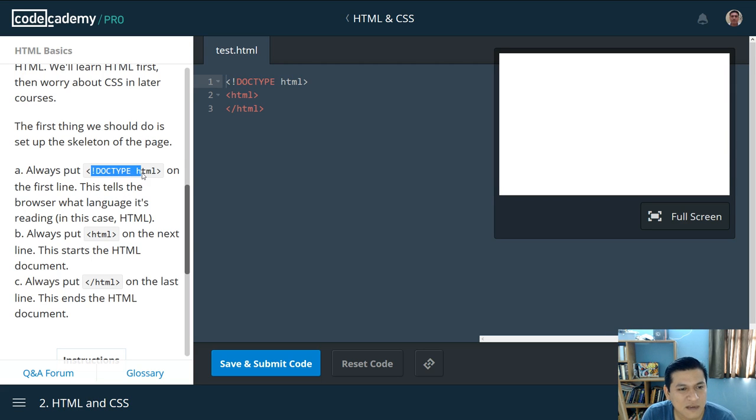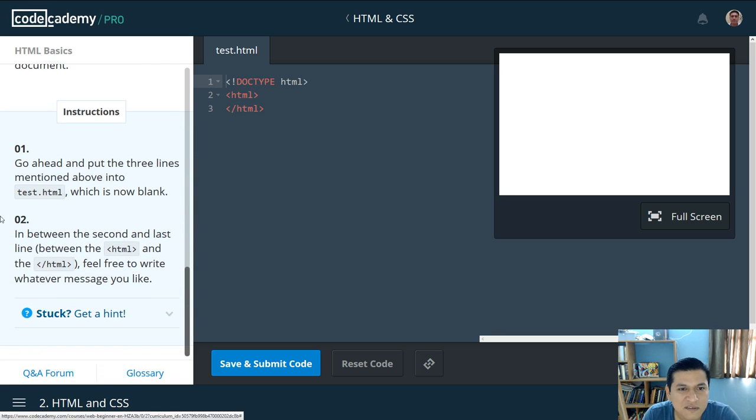A. Always put doctype HTML on the first line. This tells the browser what language it is reading, in this case, HTML. B. Always put <html> on the next line. This starts the HTML document. C. Always put </html> on the last line. This ends the HTML document.